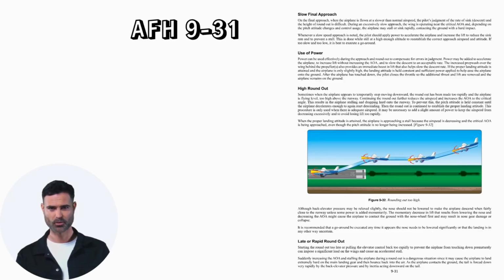Slow final approach. On the final approach, when the airplane is flown at a slower than normal airspeed, the pilot's judgment of the rate of sink descent and the height of round out is difficult. During an excessively slow approach, the wing is operating near the critical AOA and, depending on the pitch attitude changes and control usage, the airplane may stall or sink rapidly, contacting the ground with a hard impact.